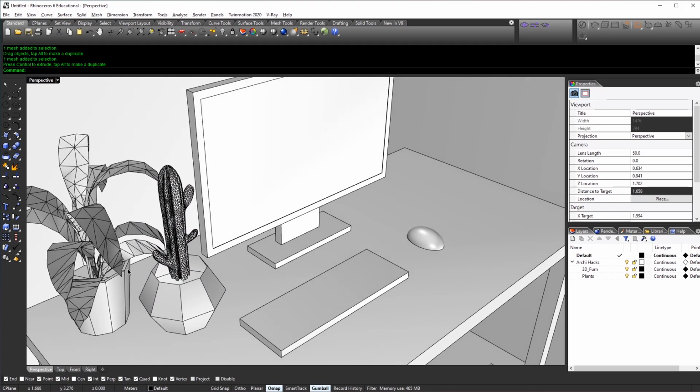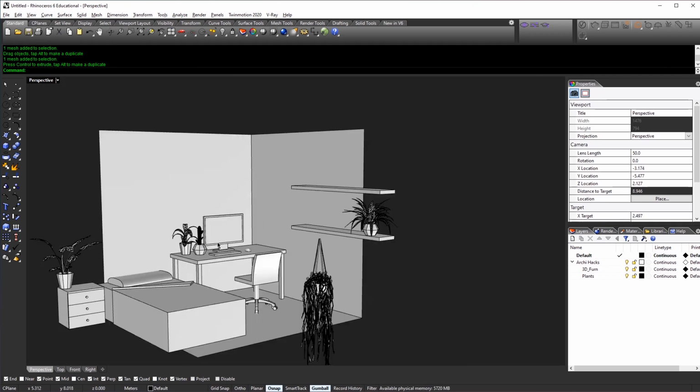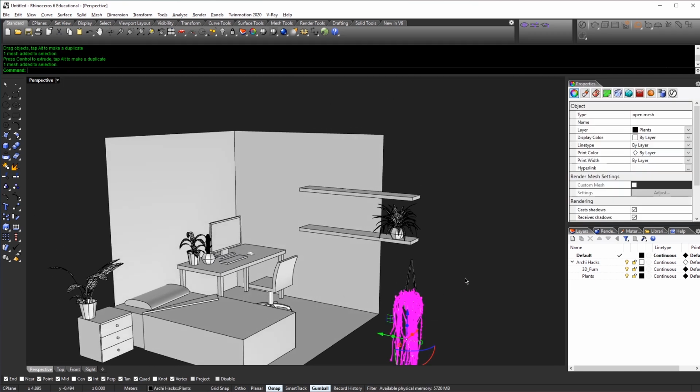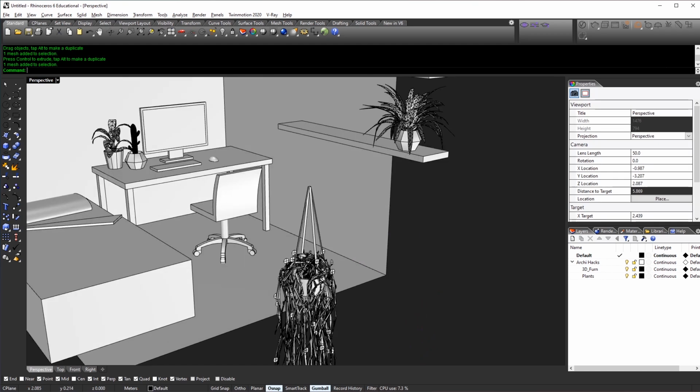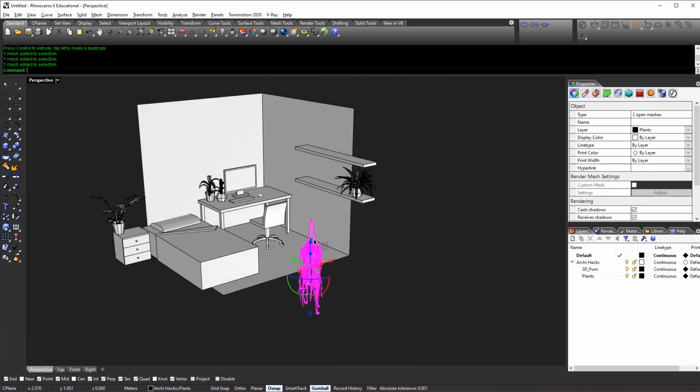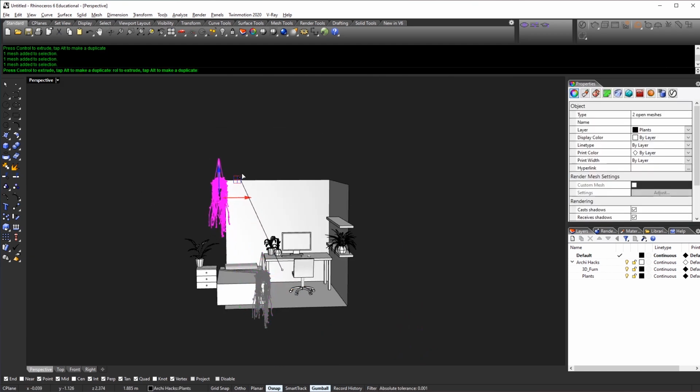Okay, I guess there's no soil, but I don't think we'll see that. So I'll leave it the way it is. And last but not least, I'm gonna take this hanging plant and put it way over there.